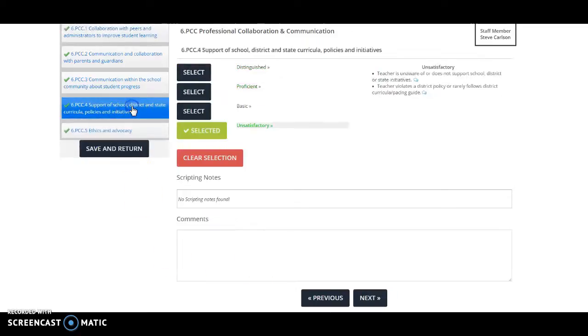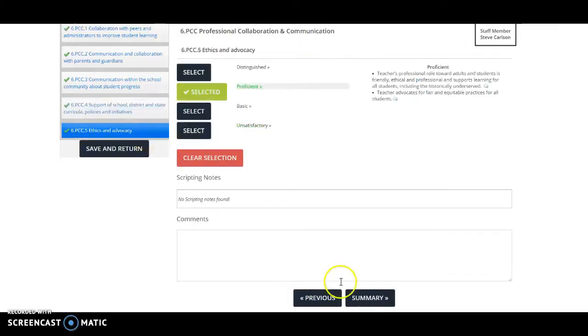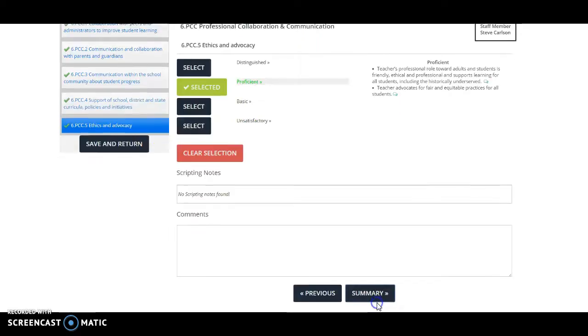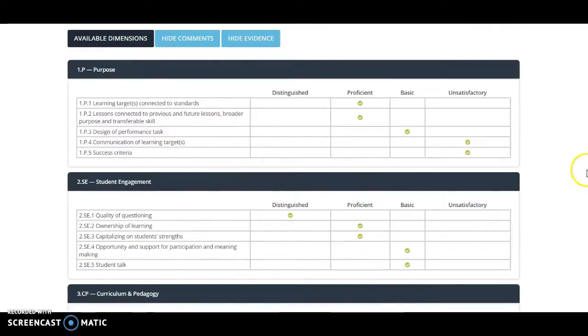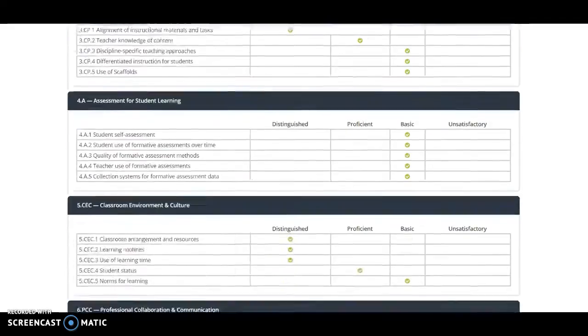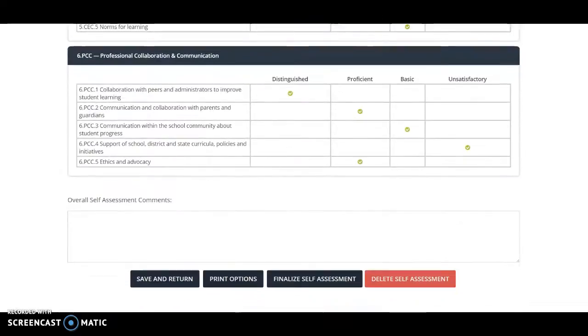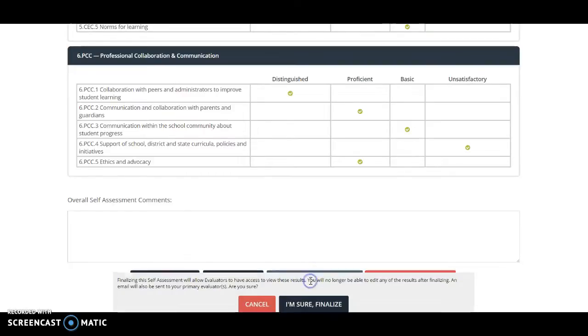Just notice any other indicator that you have highlighted, you're going to see previous and next, but if you are on PCC 5, you can access the summary. Click on the summary button, and it shows you your summary in a little bit different visual form. And again, all you need to do, scroll on down. You have 4 options down here. Please don't click delete. Click finalize self-assessment.